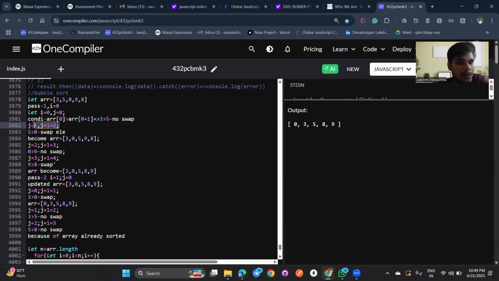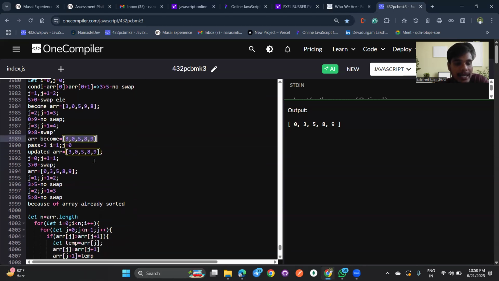Then j increases: j equals 1 and j plus 1 equals 2. Here 5 is greater than 0, so we swap them and the array becomes 3, 0, 5, 9. Then for the remaining elements there are no swaps, until at index 3 in the j loop a swap occurs because 9 is greater than 8. The updated array is 3, 0, 5, 8, 9.